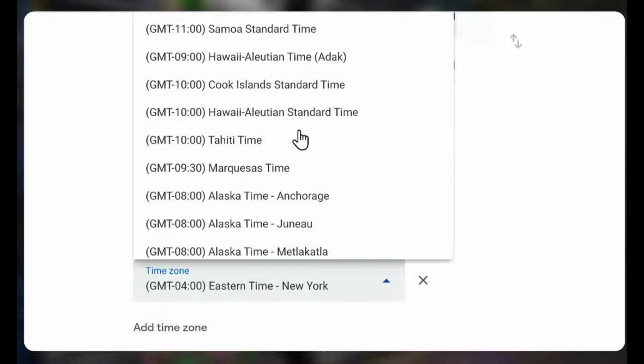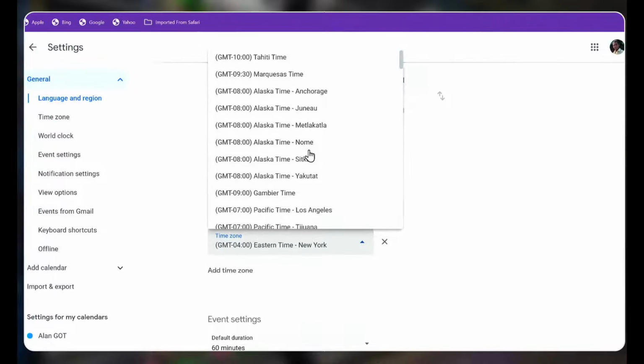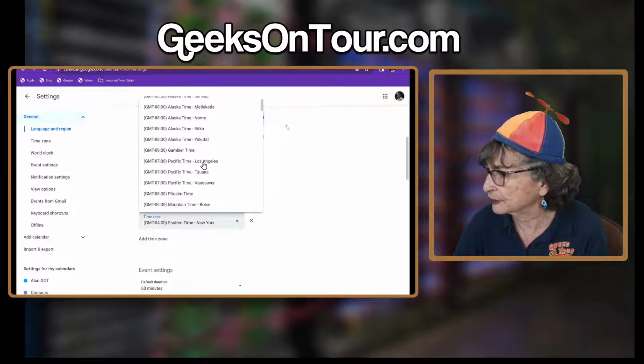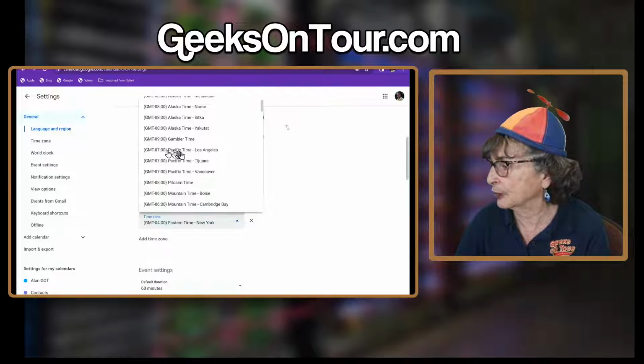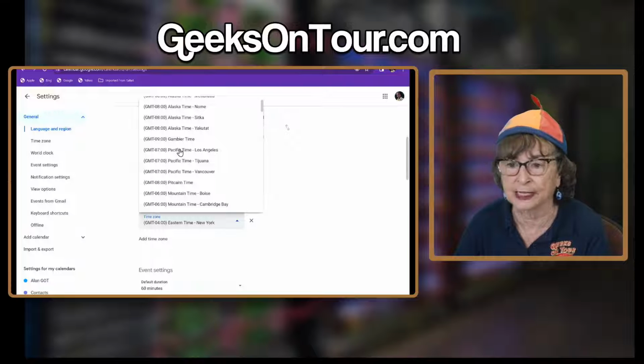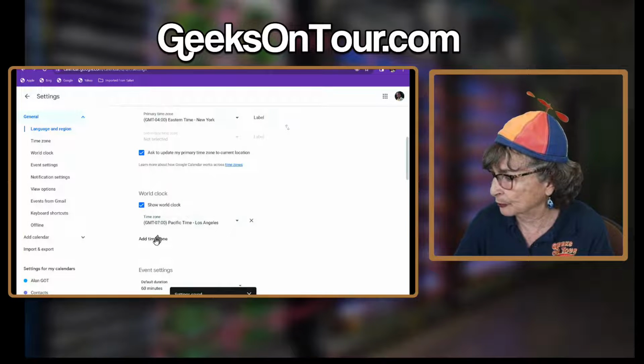Now, here is one thing I sure wish they would do. There is no search here. Why doesn't Google give us a search to look for San Francisco? Well, maybe they don't even have San Francisco, but they have Pacific Time, Los Angeles. I do know that that is the same. So I'm going to add that to my world clock.